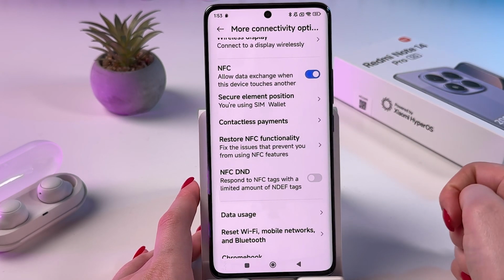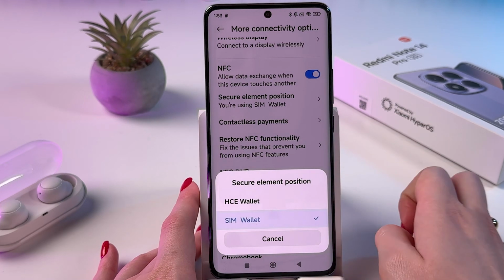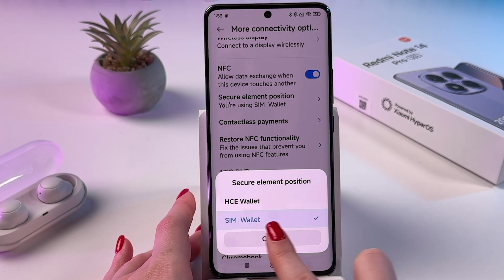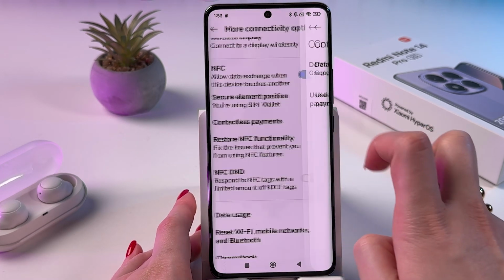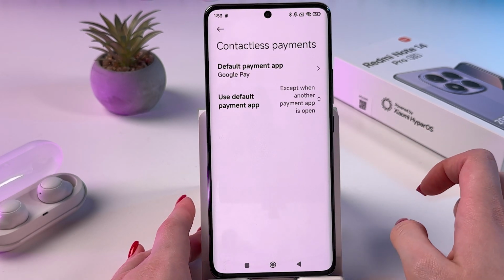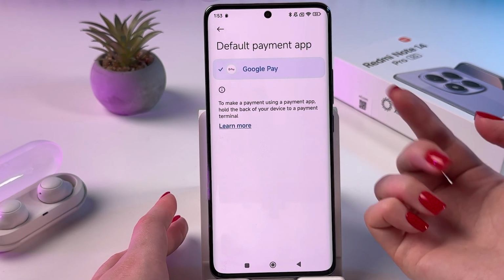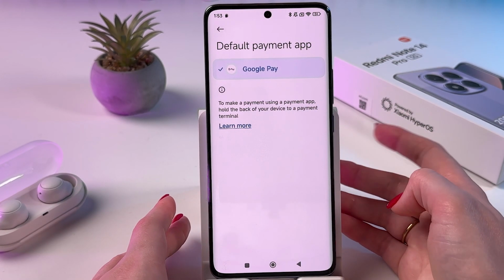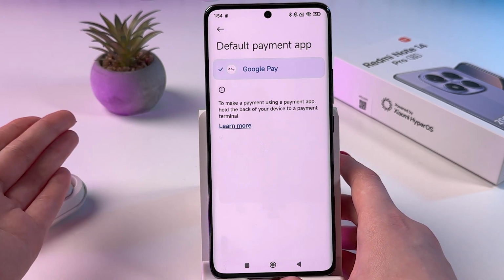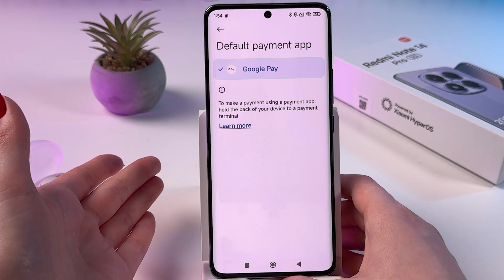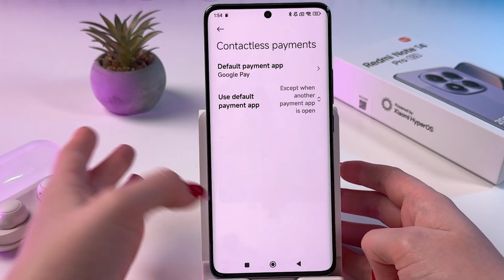Now you can go in Secure Element Position and here choose either SIM wallet or this HCE. And in contactless payments, you can set your default payment app. In my case, it is only Google Pay because I got installed only Google Wallet, but in your case it could be something else, for example Samsung Wallet, something like that, and you would need to choose your default one.